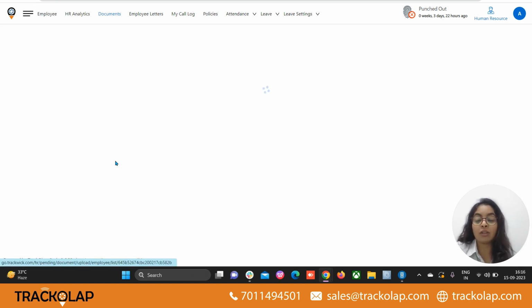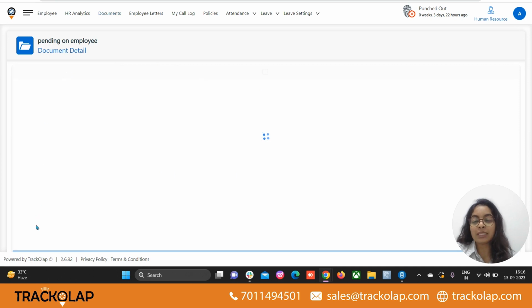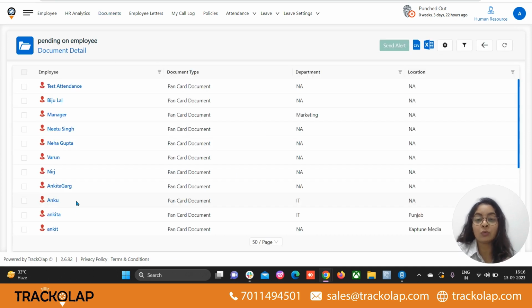After clicking on this document, you can see the list of all the employees who need to submit the document. If you want to send an alert, you can also do so. The alert will be sent to the employee's mail ID.